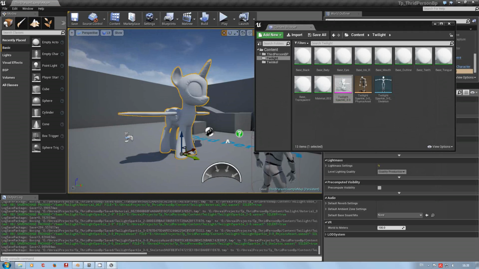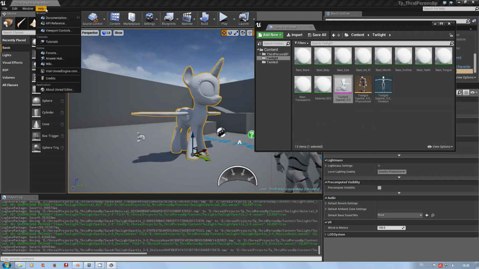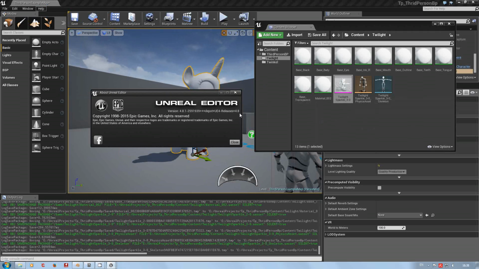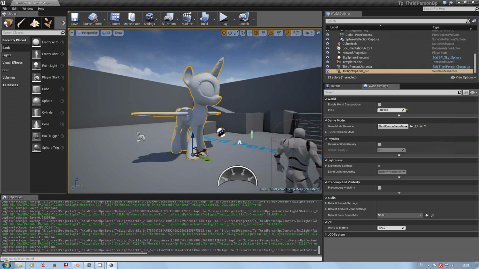So this may be something between the new version of Blender and 4.8.1, if I remember rightly. Yeah, about Unreal Editor. Yeah, there we go. It says 4.8, but I have, yeah, there we go, 4.81. So that's okay. The size, like I said, came up as 400 and something in the editor.